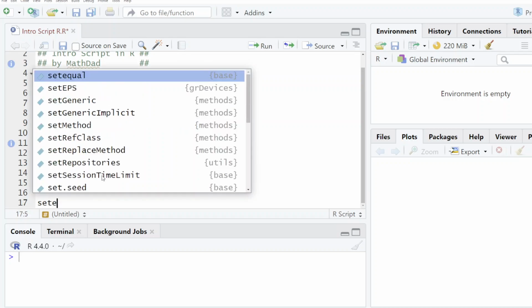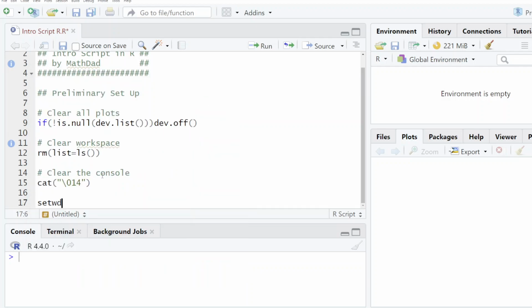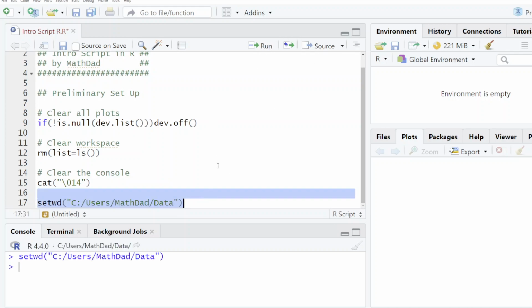So to do that, we just use setwd for working directory. And then we open, and you need to put it in quotations. And in this case, C:. Now you'll notice that it's a /. If you just cut and paste from your laptop, say, you'll end up with backward slashes. So you'll just need to go in and change those to /. So here, I'm setting the path to users, math, dad, data. We can go ahead and run that.